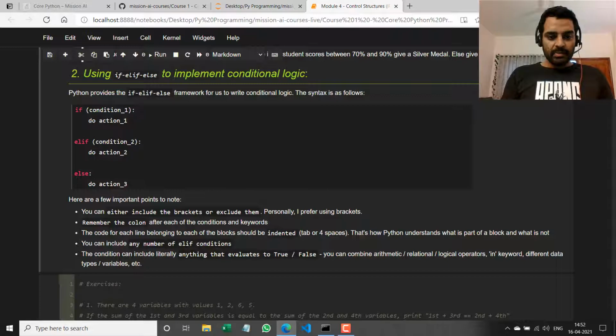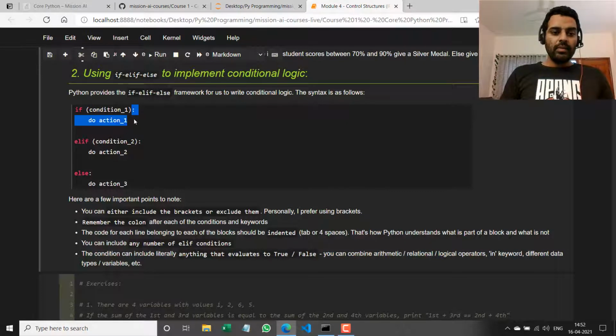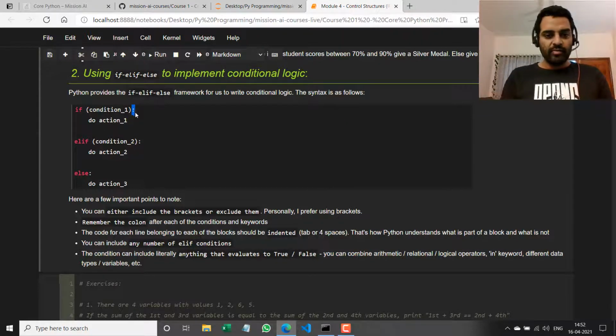As mentioned, there are some important points here. Either you can do with or without the brackets. Personally, I prefer them. Remember the colon. This is important because that tells Python that what's coming next is the code belonging to the if or the elif block.